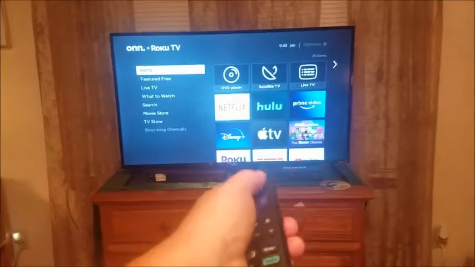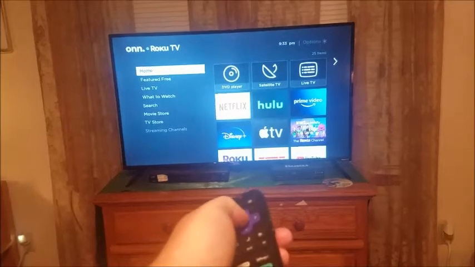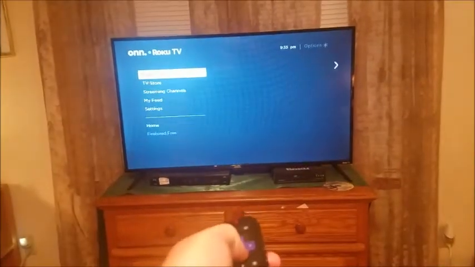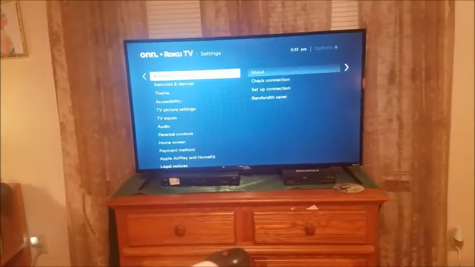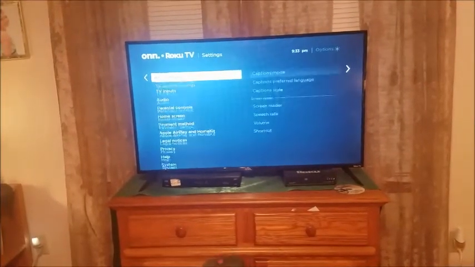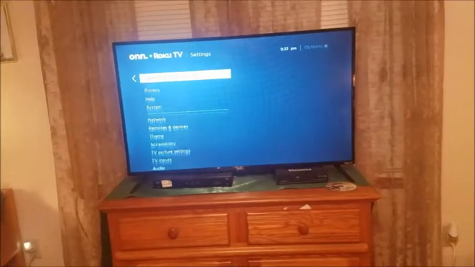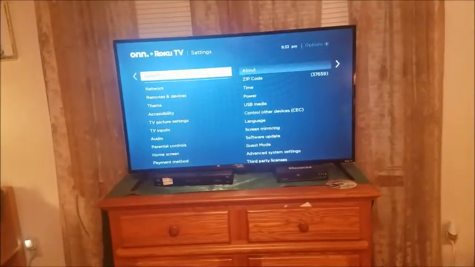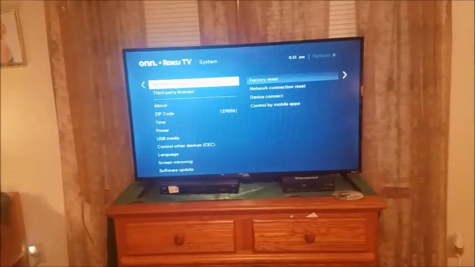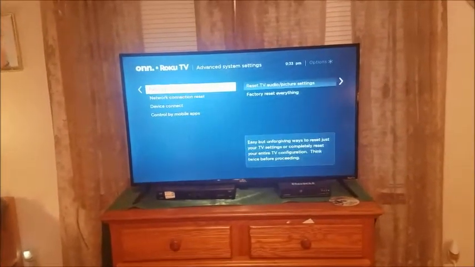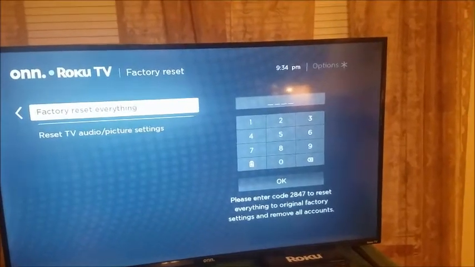Go back to the home, go down to where it says settings, and then go over here and all the way down to System. Then go to Advanced System Settings, and then choose Factory Reset. And then of course you'll have to enter your PIN.